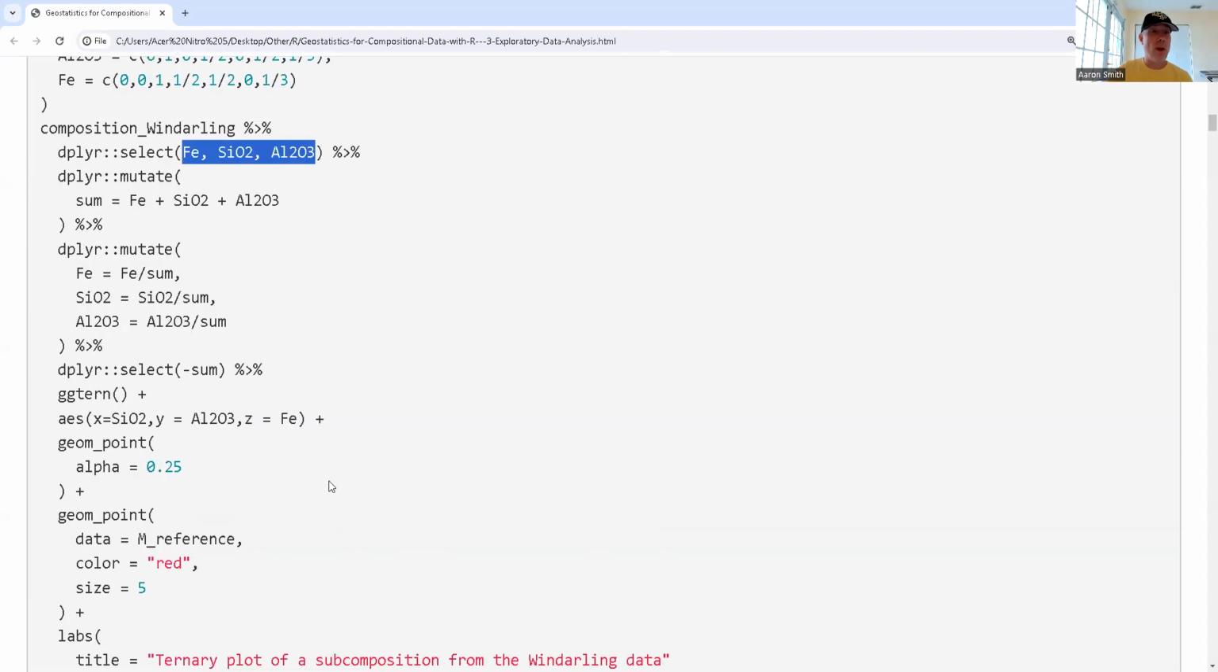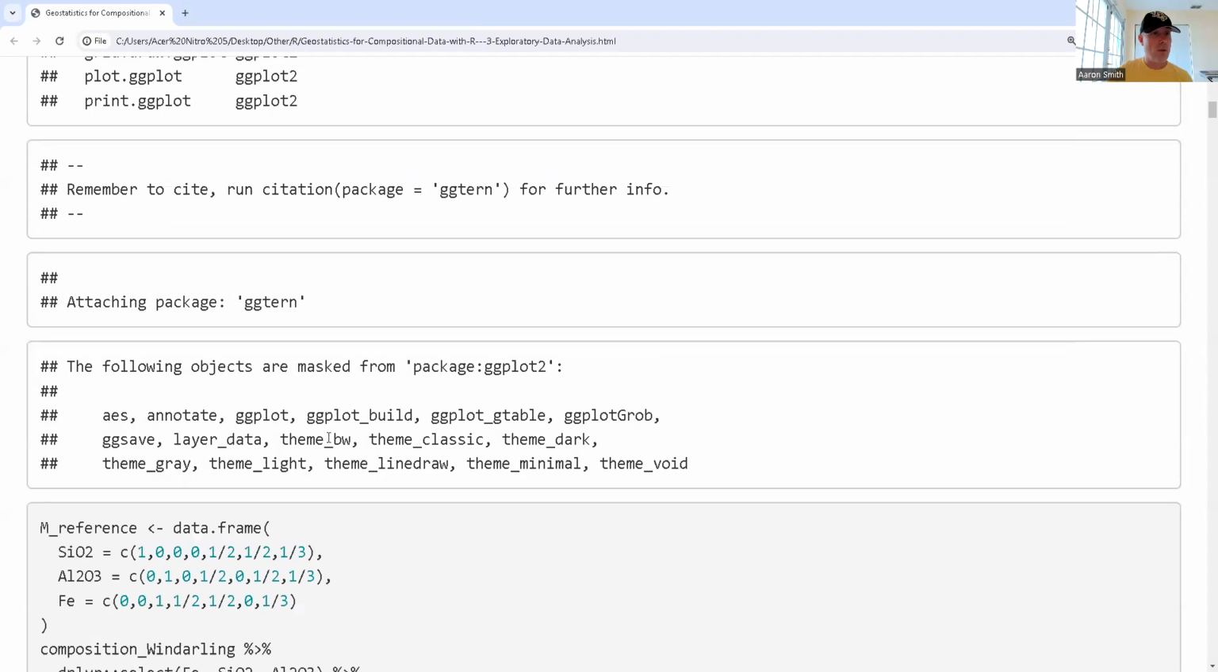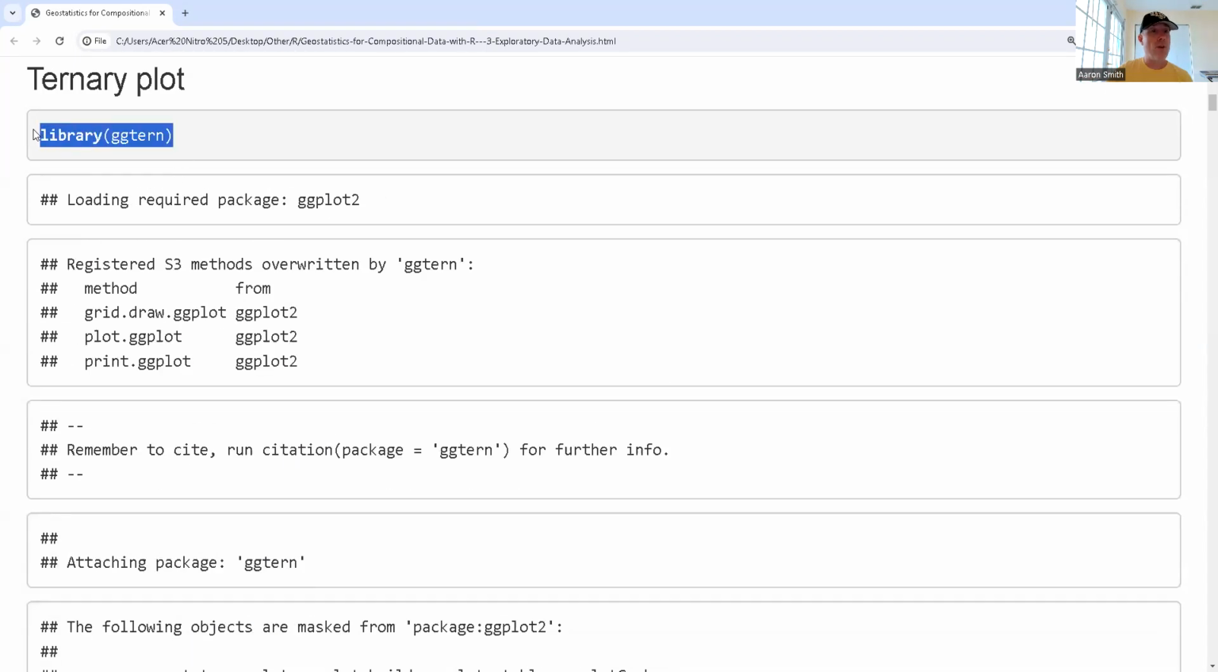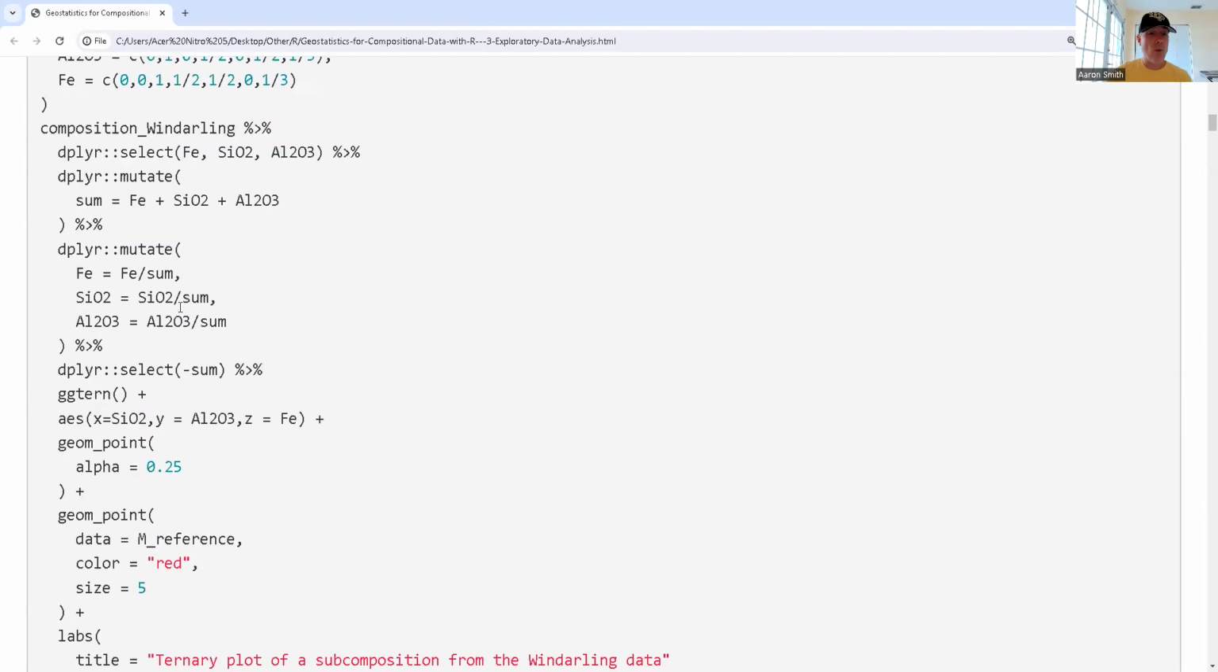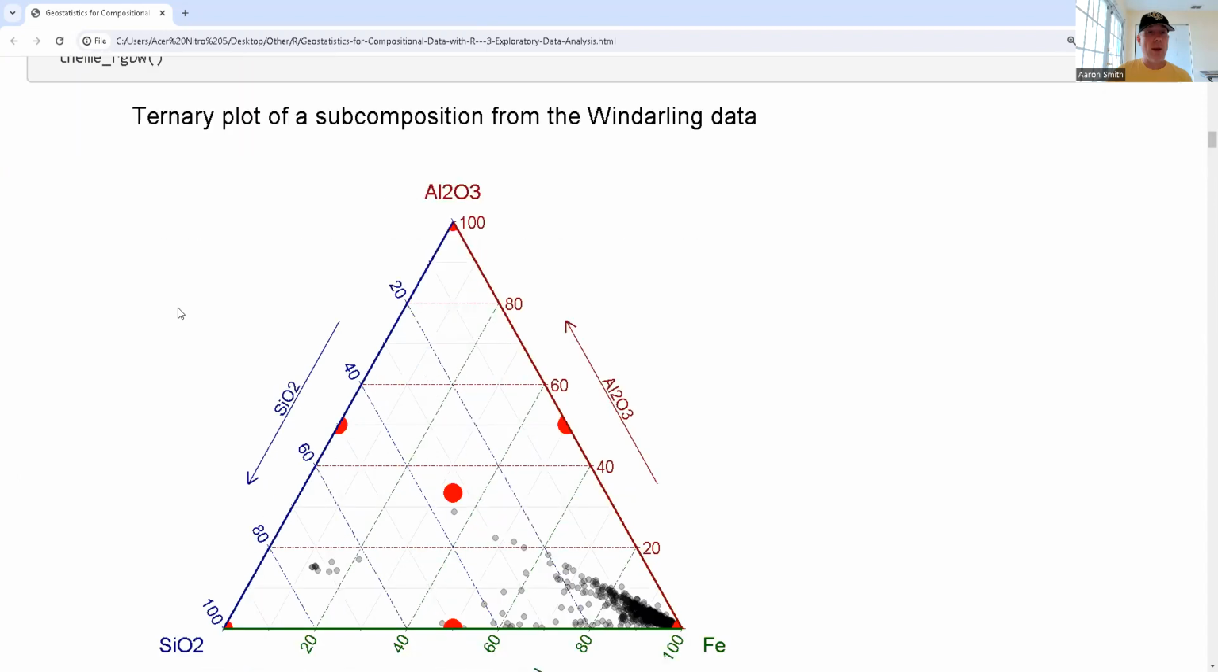And I'm going to use the ggplot approach to this. This is in ggtern, which is in the ggtern package. It's got its namesake going on. And now I can plot it.